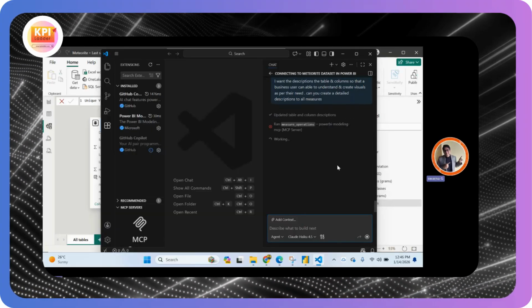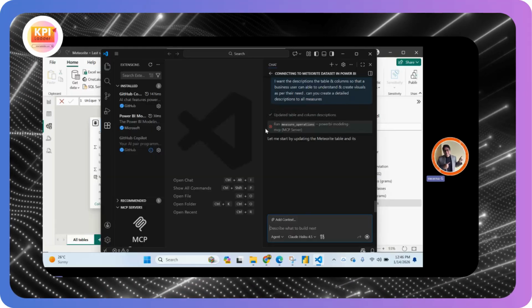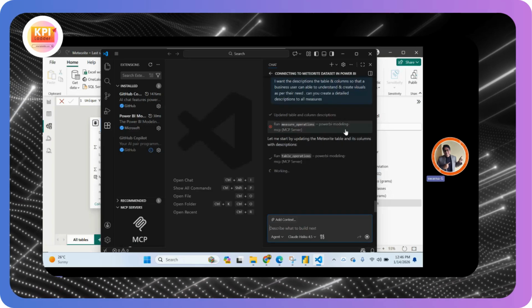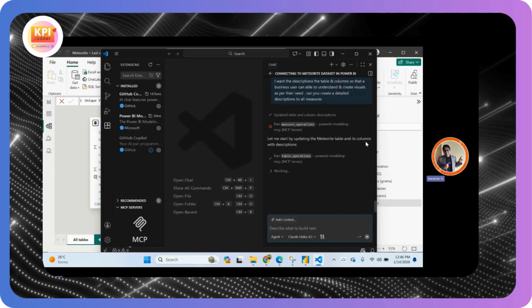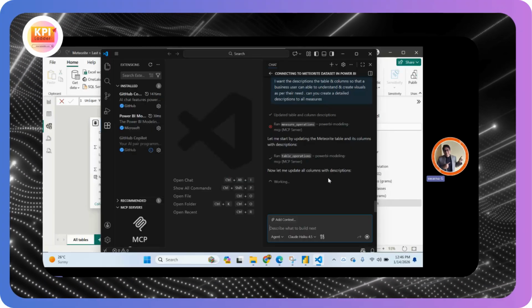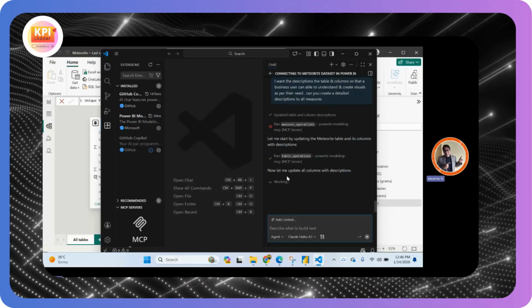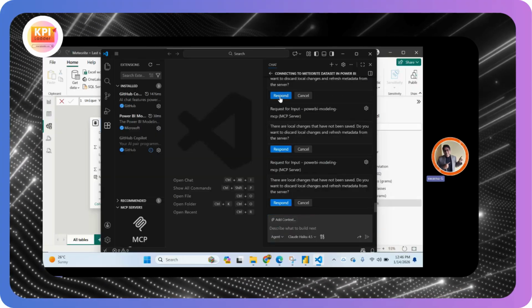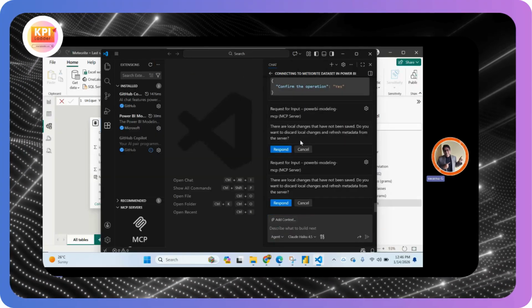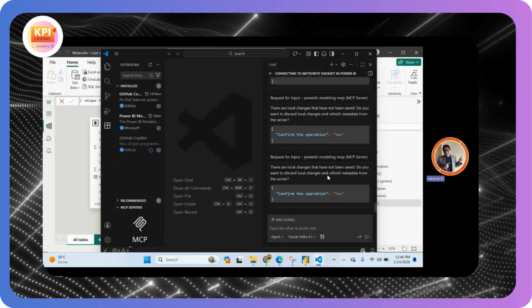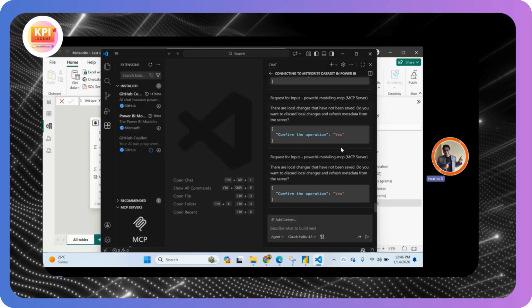Okay. Ran MCP Power modeling update. There is a cross mark there. Let me start. Okay, allow. Given the permission, let me start updating the meteorite table and its columns with descriptions. All right, started working on it. Now let me update all columns with descriptions. Fantastic. So I will give yes. Continue with the operation. Yes. Continue with the operation. Yes. Continue the operations. All right.